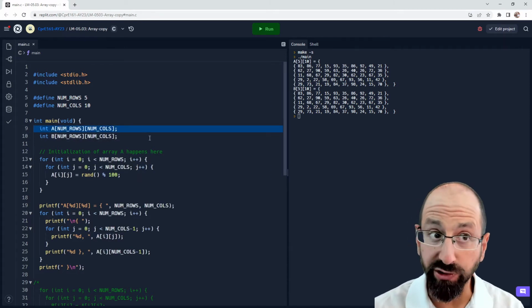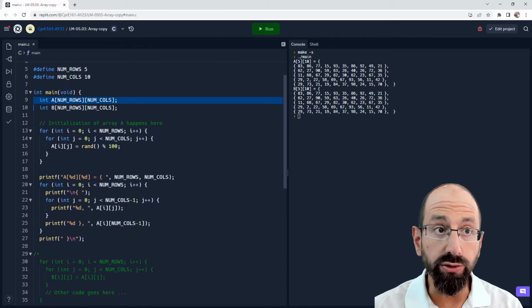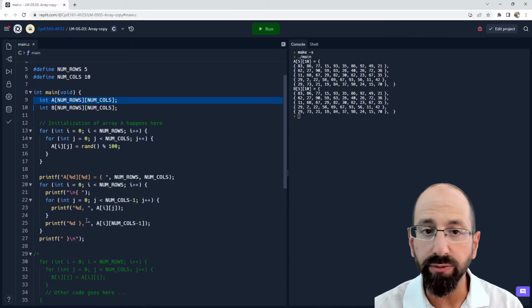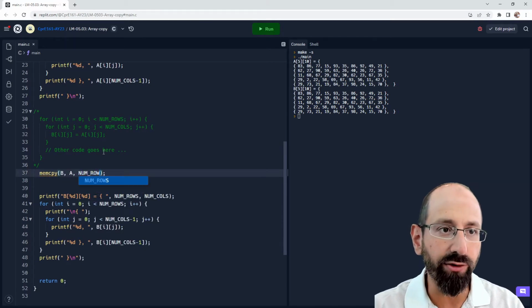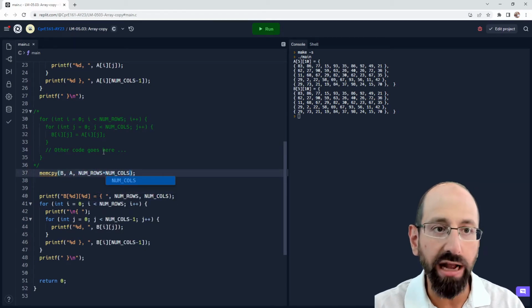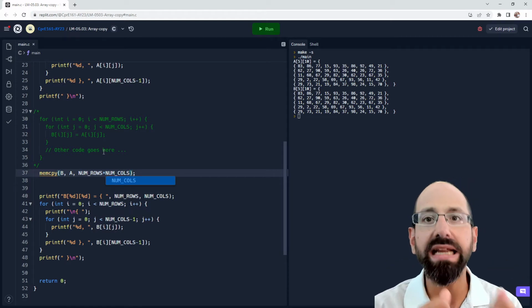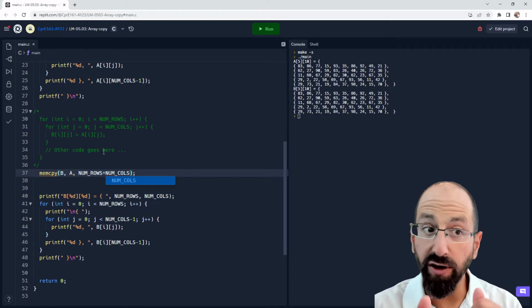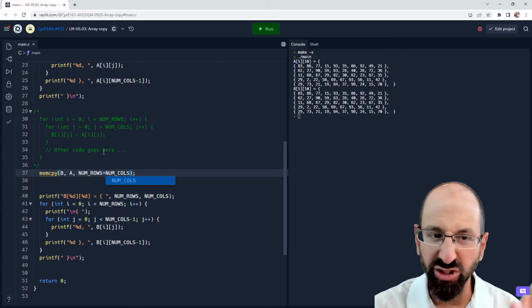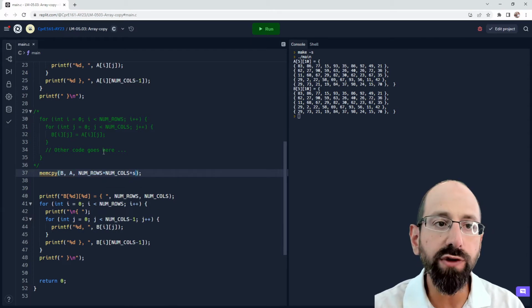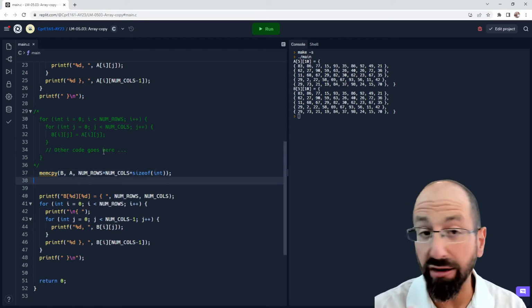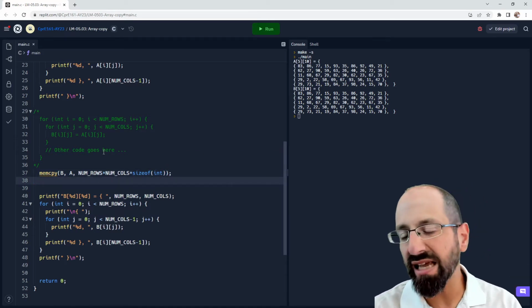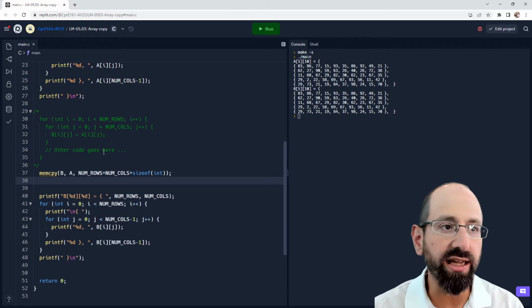We know how many integers there are. There's this many, 5 rows, 10 columns. There's 50 integers. Of course, the reason we have those pound defines is that we don't want to hard code it elsewhere in our code. There's that many integers. But the function doesn't ask for the number of integers to copy. It turns out it asks for the number of bytes. Each of those integers is, depending on the system, but generally, 4 bytes wide. 5 times 10 times 4, 200 bytes are going to get copied.